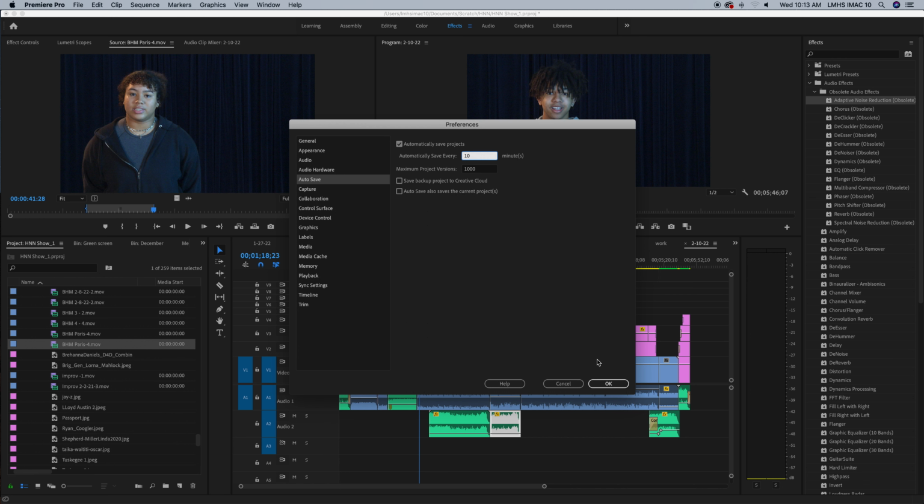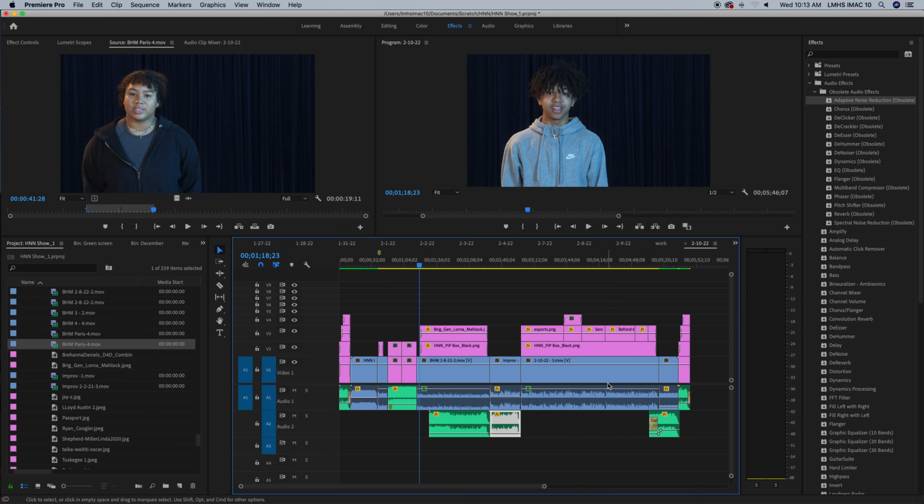Okay? And then once you do that, you have to hit OK. And once you hit OK, every 10 minutes, Premiere will autosave. Whatever you're working in, it'll just stop for an autosave, and it takes a few seconds, just like saving a project. It just autosaves for you so that you don't get messed up if something happens 20 minutes down the road and your computer crashes or something.